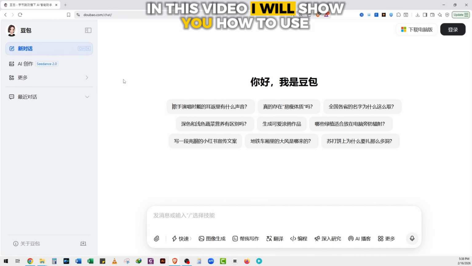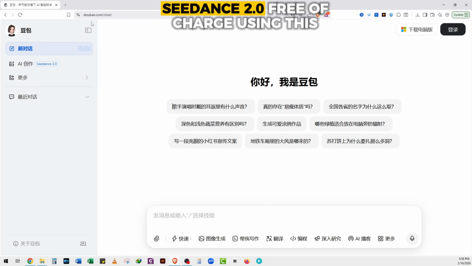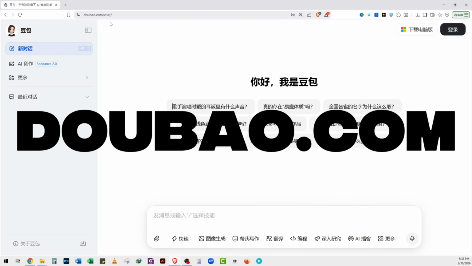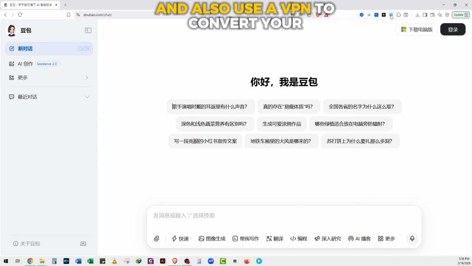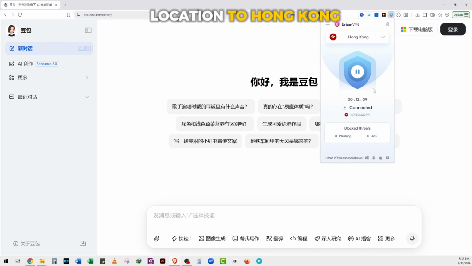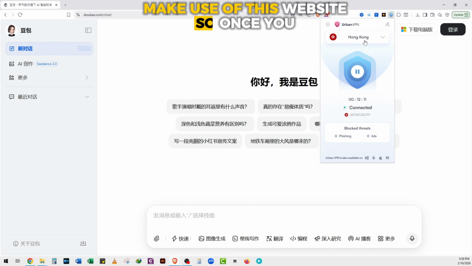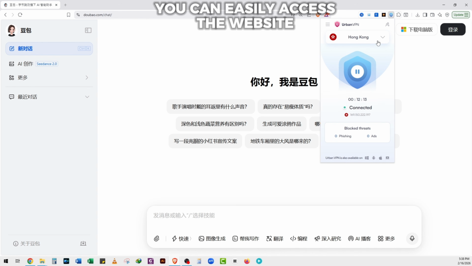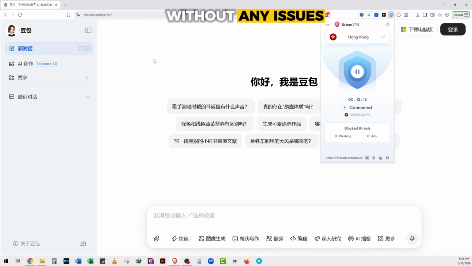Control? You're not. In this video, I will show you how to use Seedance 2.0 free of charge using this website on the screen here. You just go to the website and also use a VPN to convert your location to Hong Kong. That's the way we can make use of this website. So once you convert to Hong Kong, you can easily access the website without any issue, without even logging in at all.